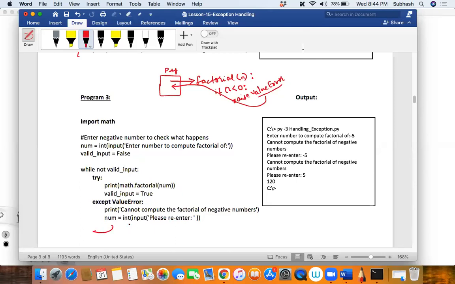Assume you entered once again, -5 once again. Or you entered -6, let us assume -6. What is num containing now? Num is containing -6. And where does the control go to? The control will again come to while.